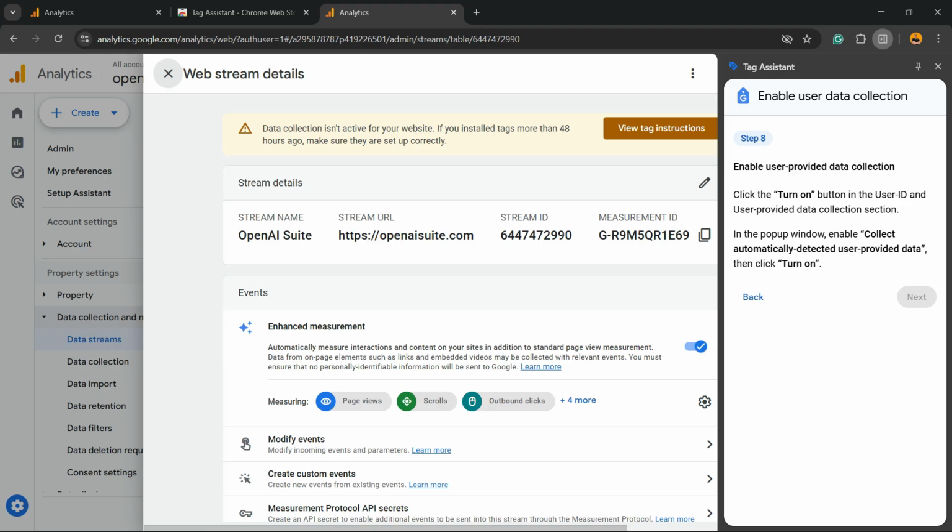Now, all we have to do is wait for 2 days in order to let Google collect data and show the data on Analytics. And it is.